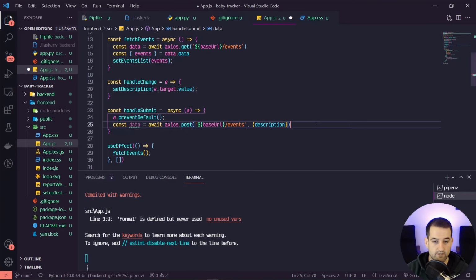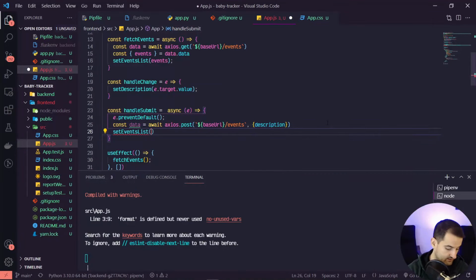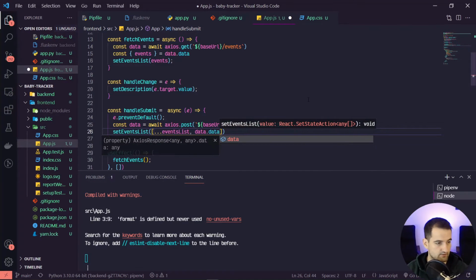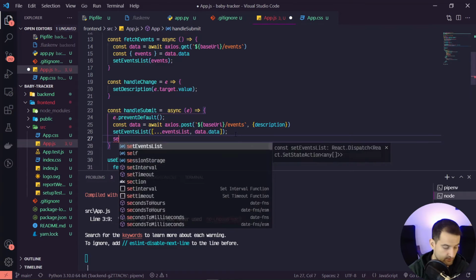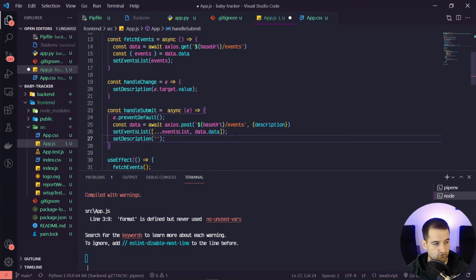So from here, what we can do then is update our events, set our events list, so that now we have our events list being merged with data.data. And we'll take a look at what this looks like. The next thing that we want to do is clear out our description field. So we'll do set description back to an empty string.